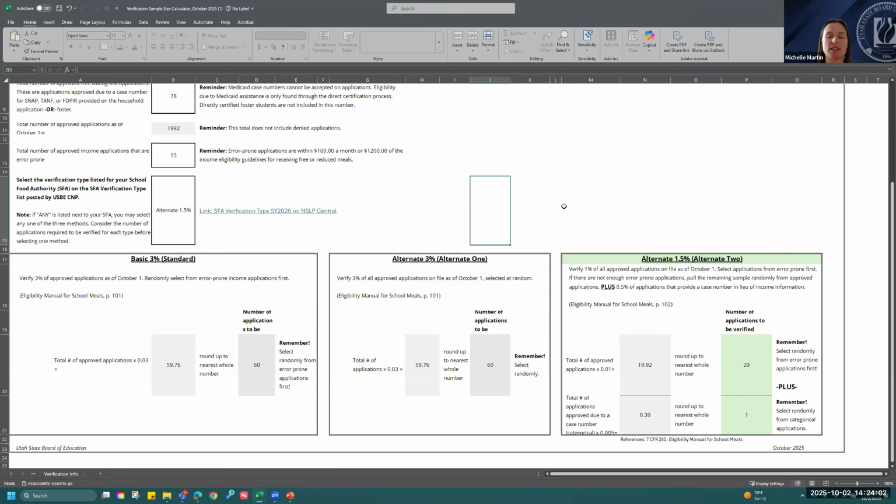Pacific Heritage, if you are participating in Provision 2, a non-base year, so you're not collecting and assessing income applications or just in applications period, or if your school site is a CEP school, or if you are an RCCI who only has residential students, you are not required to do verification. Hopefully that helps, Whitney.